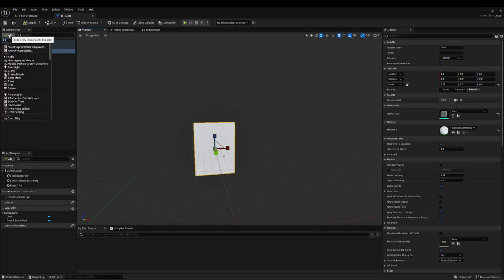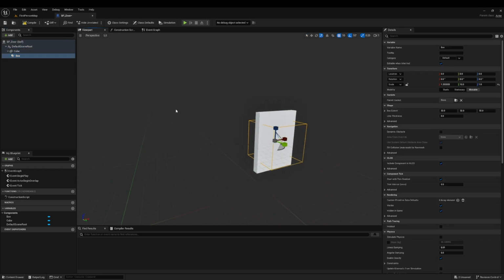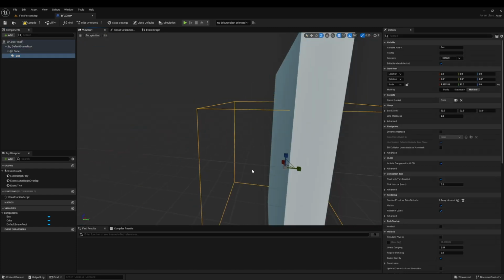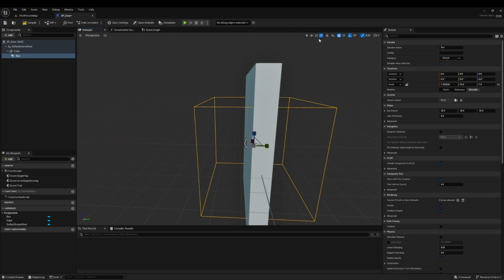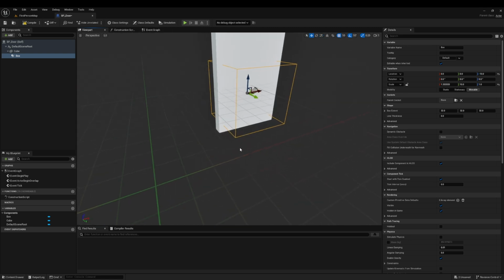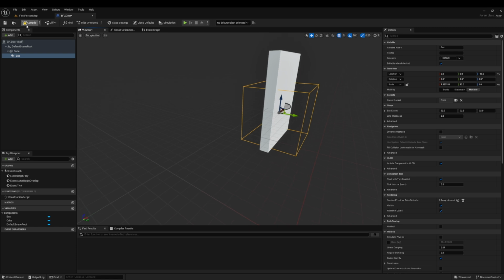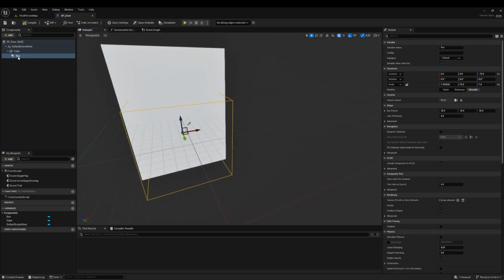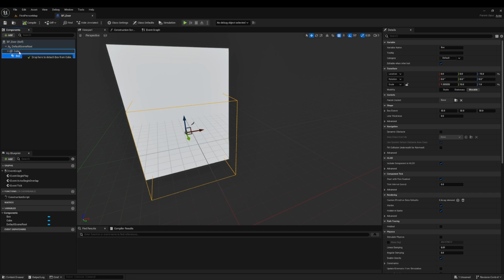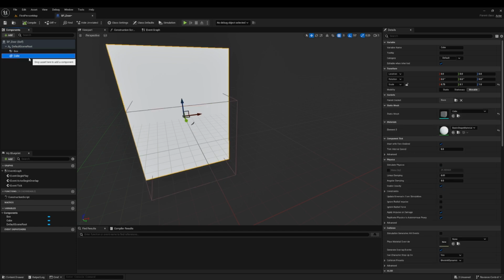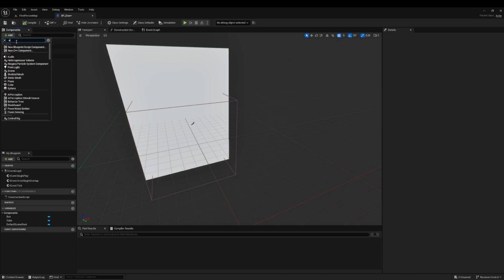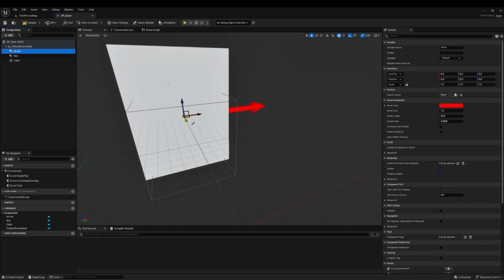Next thing we're going to want to add is a box collision. Now you're going to want to make this go between the door, so kind of like this actually, which is pretty good. We just want to bring it down a bit to the ground. Let me just remove this. There we go. Something like that, that's fine. Next, we want to make sure that the box collision is not a child, sorry, of the cube.